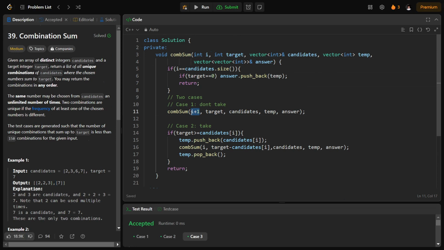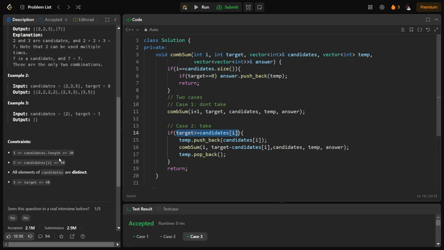Otherwise, if I have to take it, what I need to check is that the target is greater than or equal to the candidate. This is because, if you see the constraints, candidates are positive as well as the target, so target would never go to a negative value. We need to make sure that this value is always positive. If target is greater than the candidate, this candidate I can be a possible increment to our solution. If that is the case, I take it as a part of my answer. That is the temp. Don't confuse this answer that I said with the answer vector.